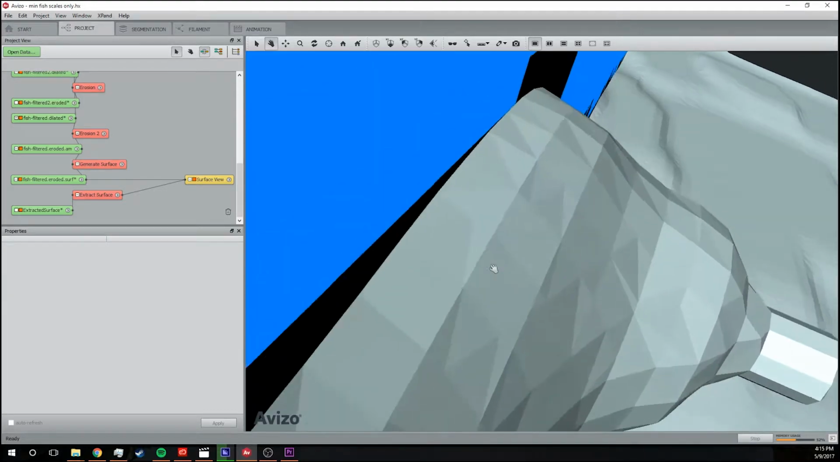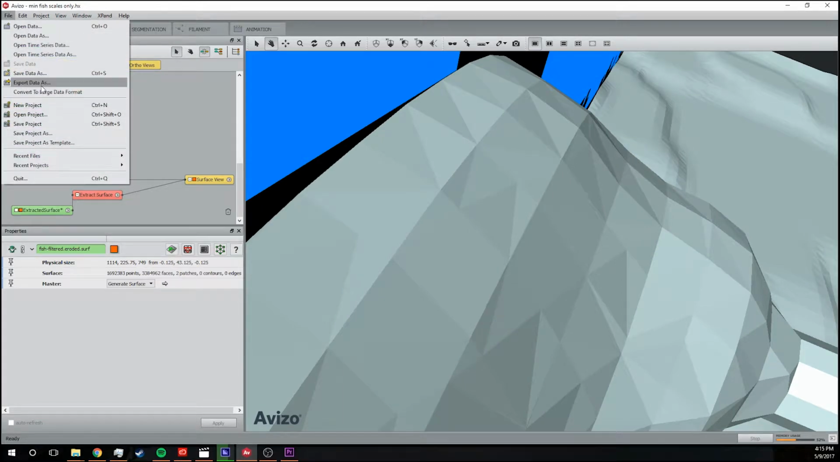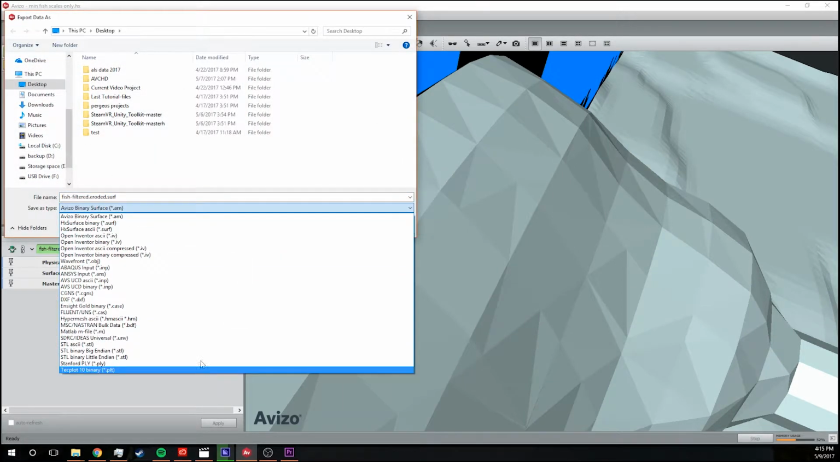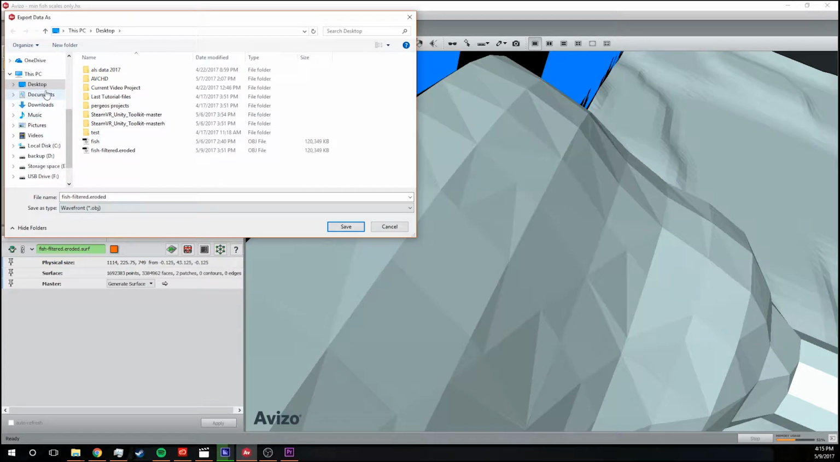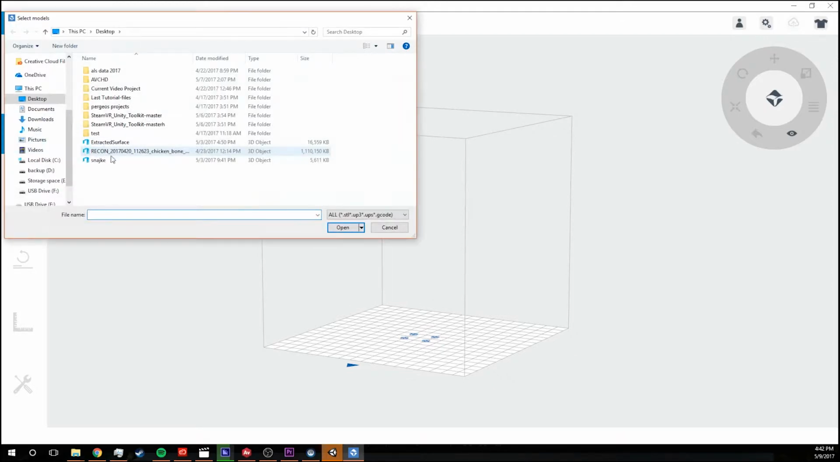Now it is time to export the data. So to export the data, first select the data and then go up to the File menu and go to Export Data As, then select OBJ files. To 3D print the model, please import the file into your favorite 3D printer software and follow those instructions.